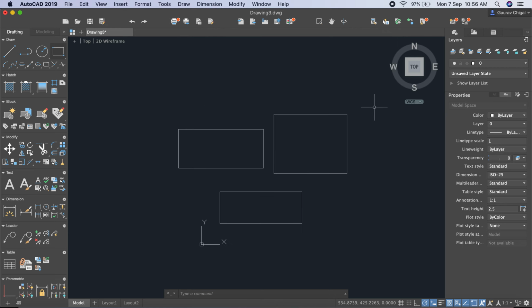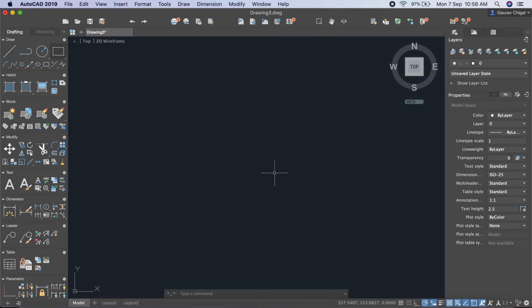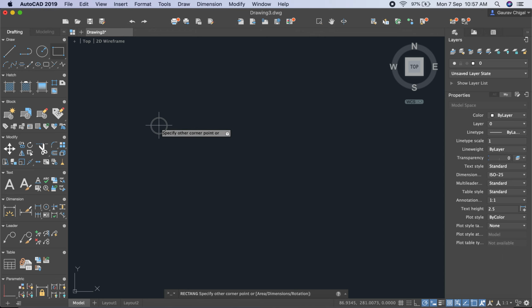Now if you want to create a rectangle with certain dimensions which you require in your drawing, how can we do that? Just type REC on your keyboard and then enter. Specify the first point of the rectangle and then, as you can see here on the command toolbar at the bottom of the screen: Rectangle, specify other corner point or area, dimension or rotation.